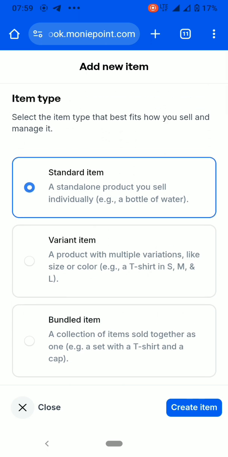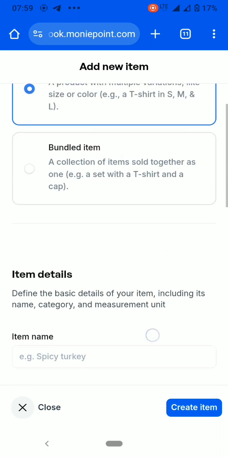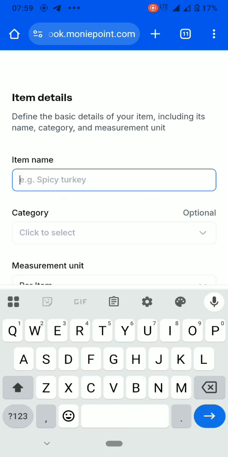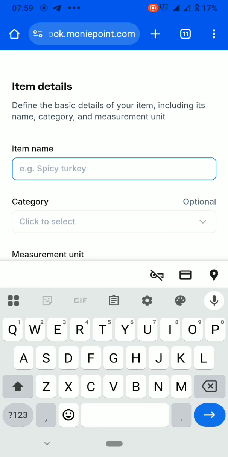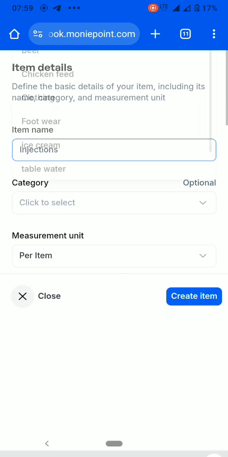So I click on variant item. Once I click on variant item, for the item name, I have something here that I'm working with. So let me use injection. This is something I got from one of our business relationship managers. Let's say the item name is injections. It's like a pharmacy and they have injections, so you can work with injections.